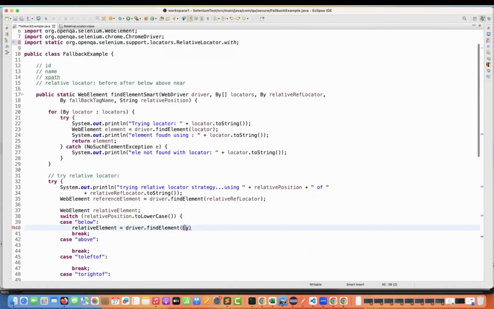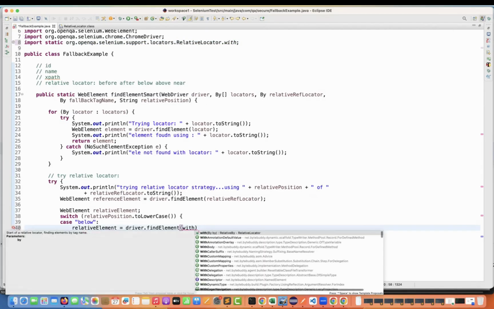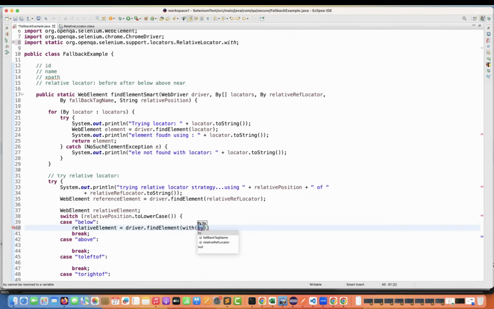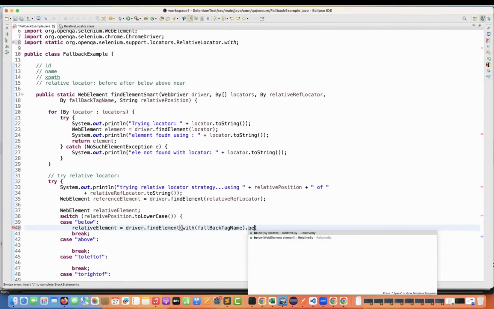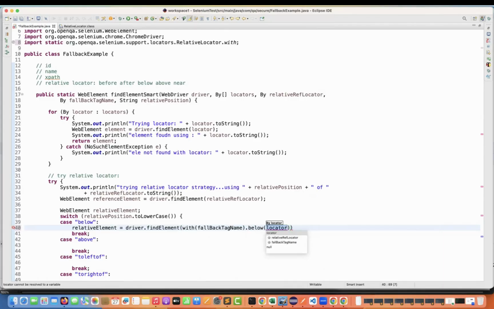So I simply use driver.findElement using with, right? Here we have to supply the property, like with what? With the locator. Here I'm supplying the tag name that you are giving to me. This is my fallback tag name. I'll explain when we supply the data, then it will be crystal clear. Driver.findElement with the fallback tag name. And then here I'm writing where exactly it's available. I'll say it's available below. Below what? Below this particular reference element that we have created. We supply it here like this, and that's it, right?